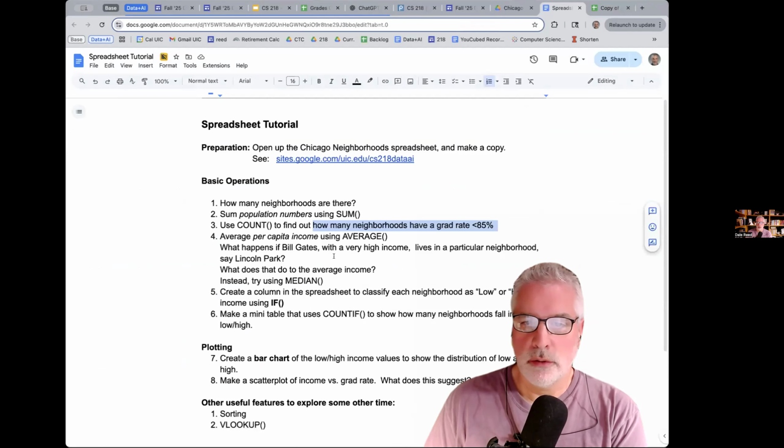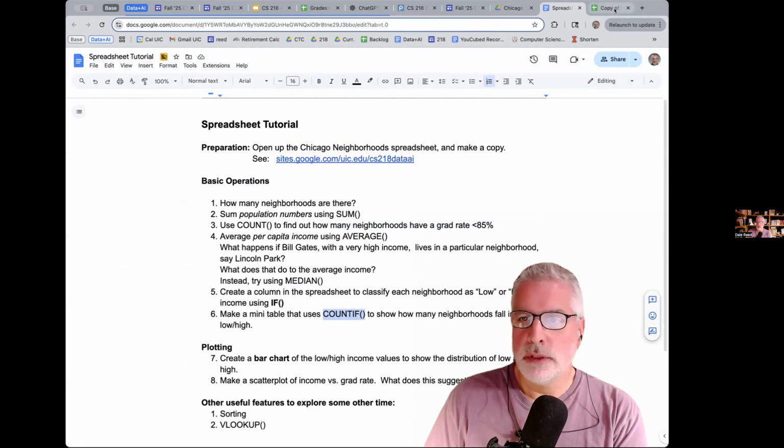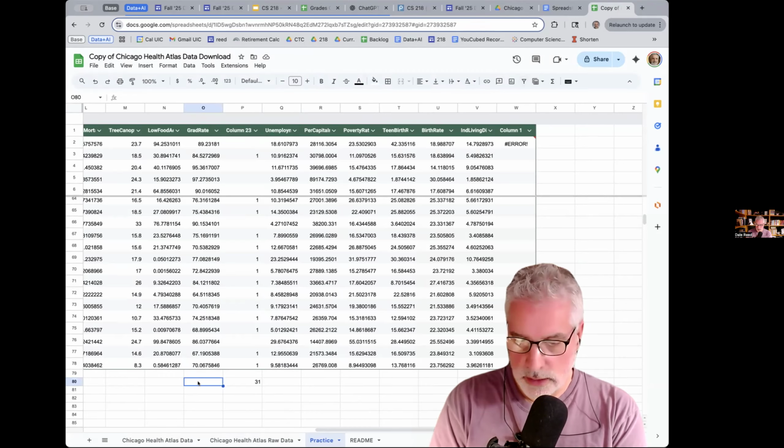So let's take a look. So we're talking about an IF statement here. We'll come back to that. And we're going to use COUNTIF. So for COUNTIF, I can come in here and I can say equals, COUNTIF is the formula.